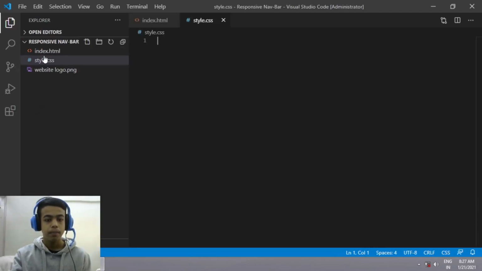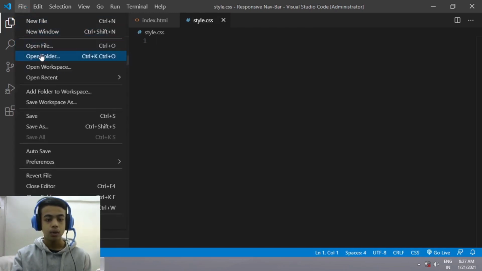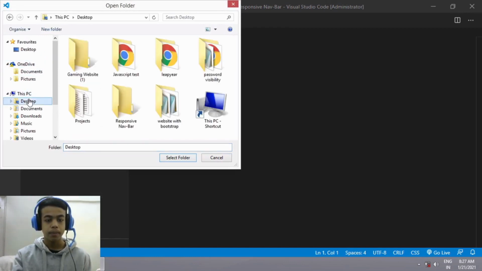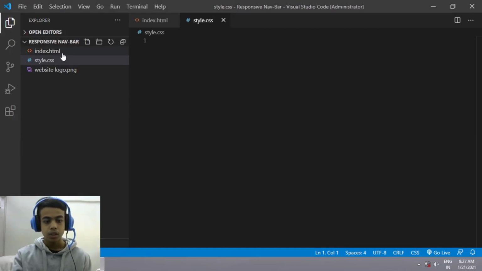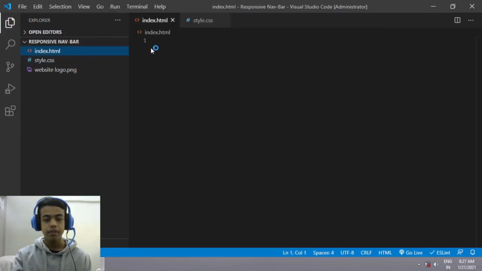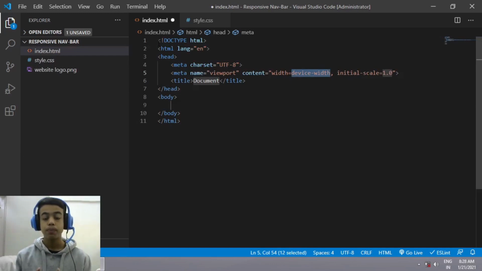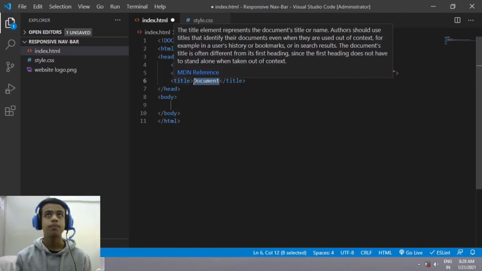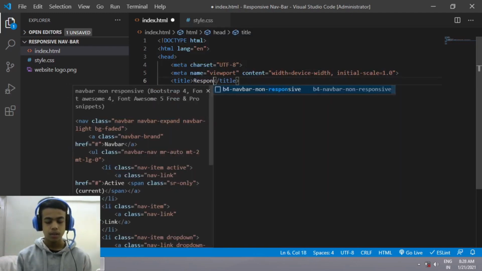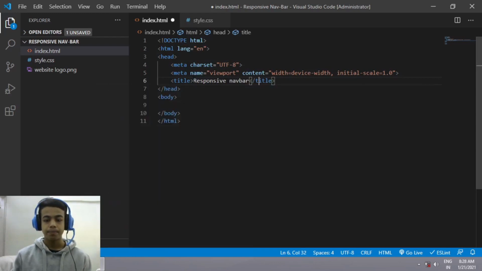So now I'll be going to my folder selection. How to select the folder? You need to click on File, go to Open Folder, Desktop, and select the folder which you created on the desktop. Then you need to create an index.html file, and in that HTML file you need to press Shift+1 and press Enter to create a basic HTML code, and go to the title, and I will be changing the title to responsive navbar.